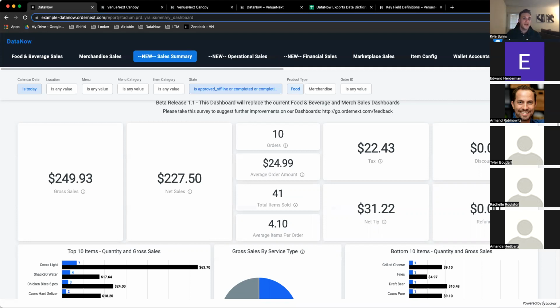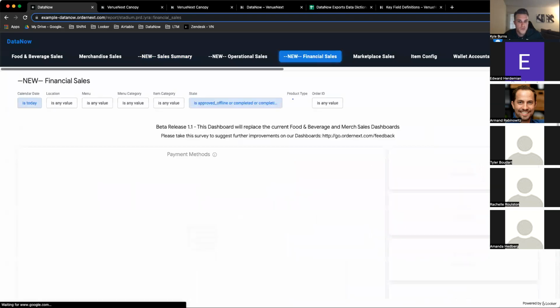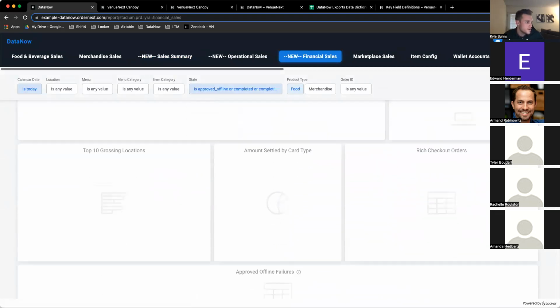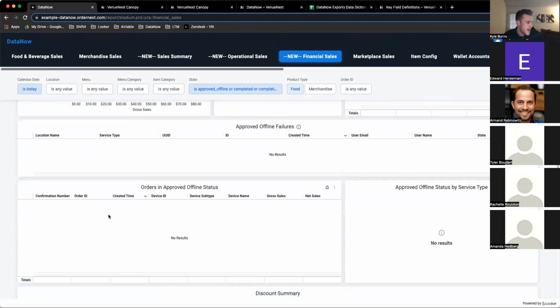Tyler, it's going to depend on how your point of sale is set up. So you can see, if you were to go in here to this financial sales, it's going to give you a list of your orders that are still within approved offline. You'll have this approved orders and approved offline status, which is the table you can reference to see any orders that are in an approved offline status. And if your POS is offline, it's going to depend on that more than anything.